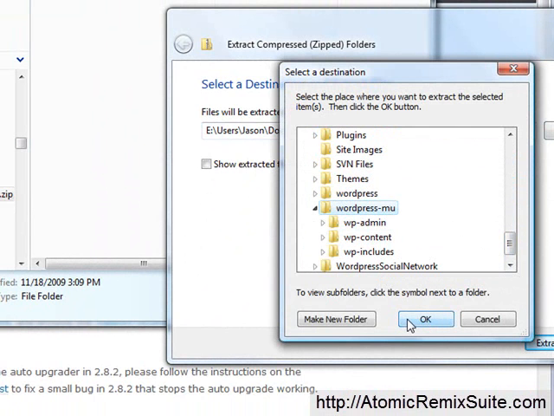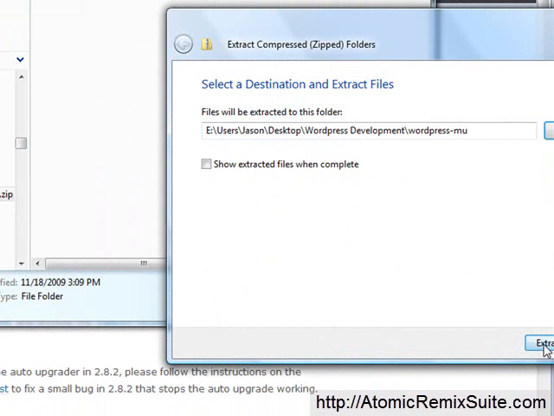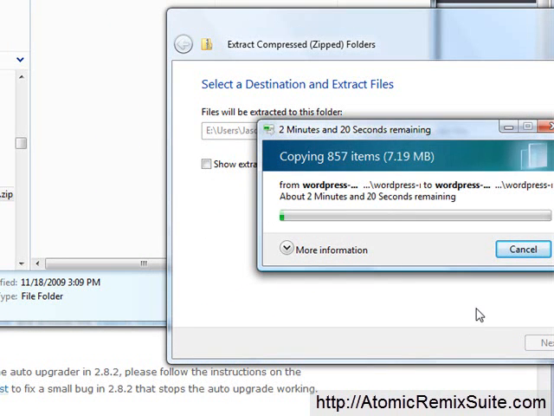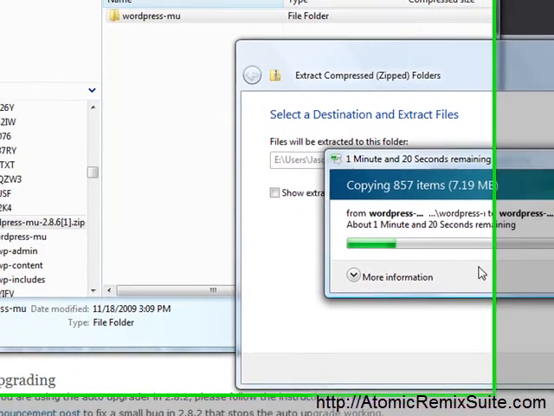You can install them anywhere. I suggest somewhere on your desktop just to make it easy to find. But again, it can be anywhere as long as you remember where you put it. Click Extract, and it's going to extract the files. This does take a little bit of time because there are so many files in here. WordPress is a pretty big system when you get down and look at the actual files in it. You can see there's 857 files in this zip file. They're not very big files, but there are that many files nonetheless. So it's going to take a little bit of time to extract.